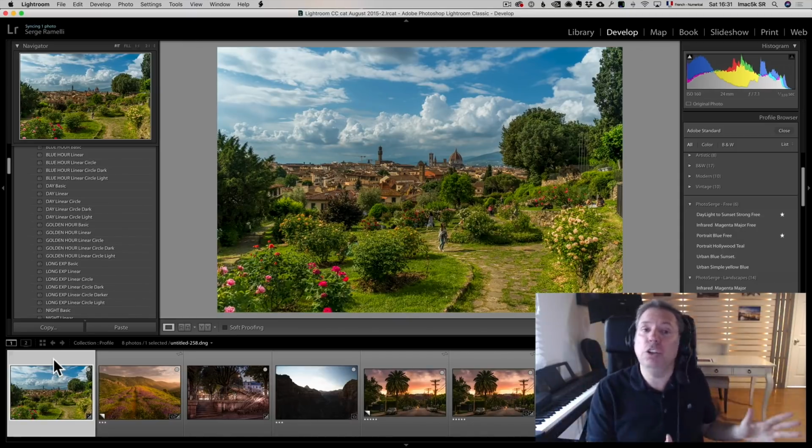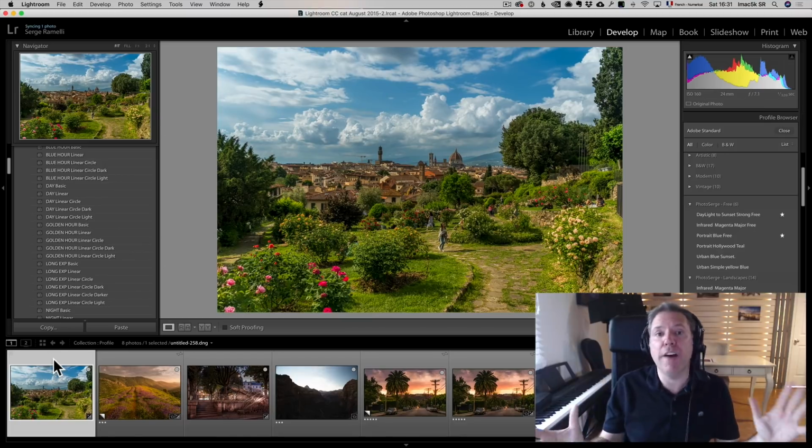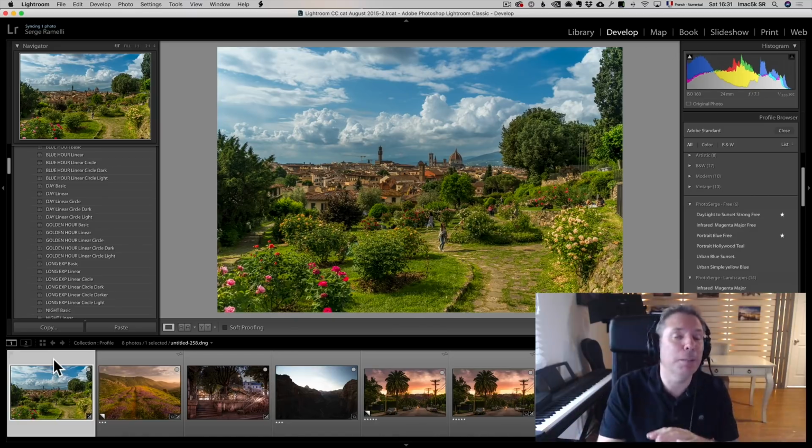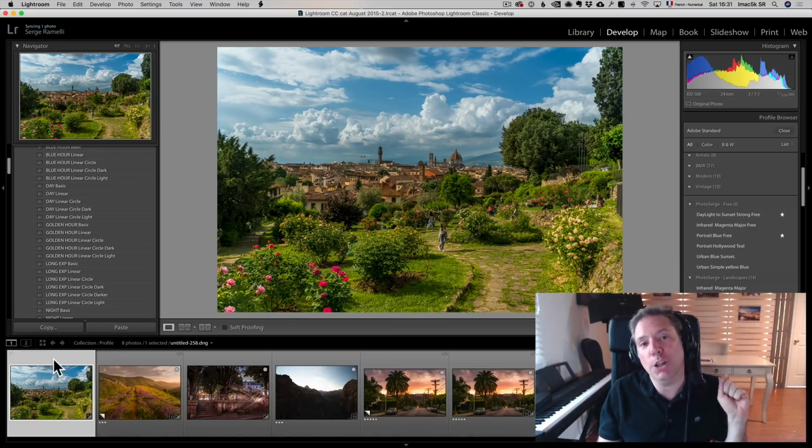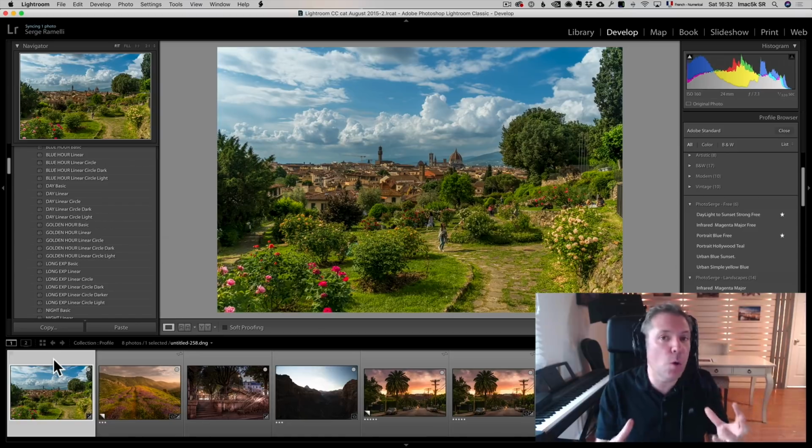Now, in case you didn't see my last video and you don't know what a profile is, to make it simple, a profile is a new option in Lightroom that can completely alter the colors of your images. Profiles have been used for many years in videos because retouching a video is much harder than retouching a RAW file. A RAW file has a lot of data. A video has a lot less data because it's 24 images.